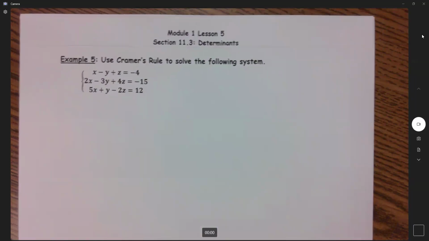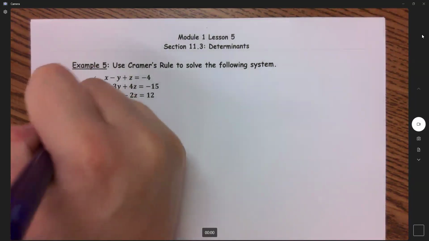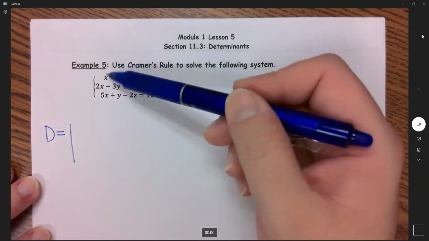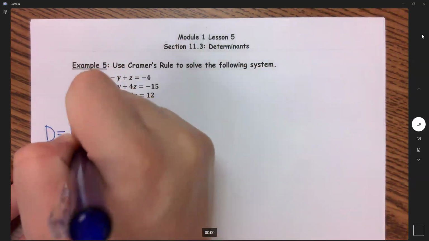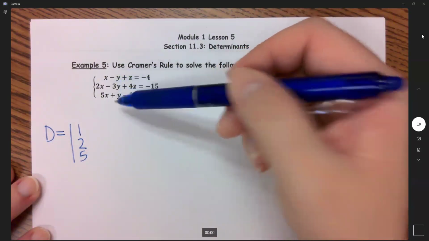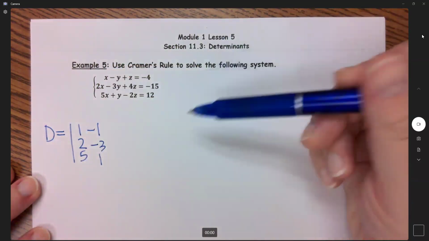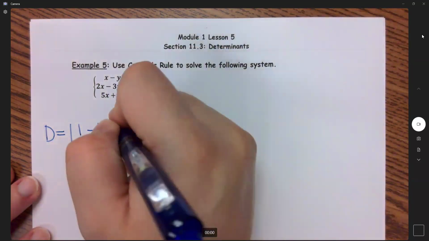So let's first find our determinants, and this time we're going to have four 3 by 3. So D is going to equal my x, y, and z coefficients. My x coefficients are 1, 2, 5. My y coefficients are -1, -3, 1. Our z column is 1, 4, -2.